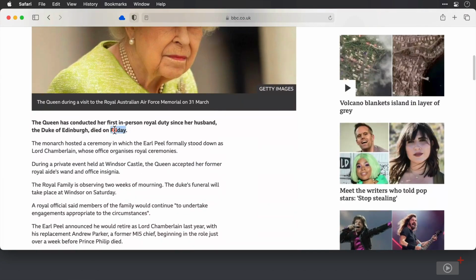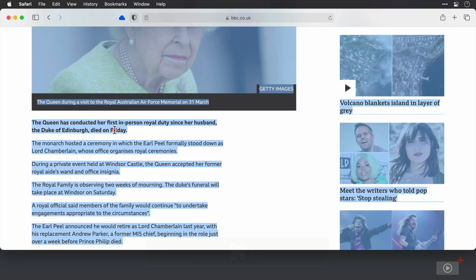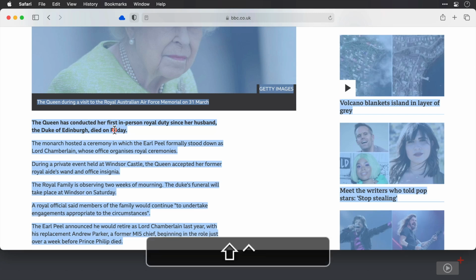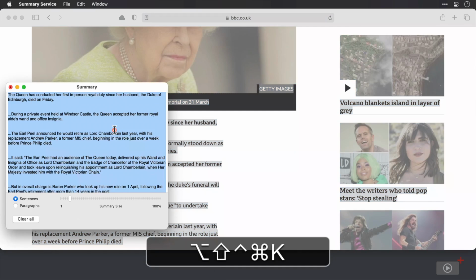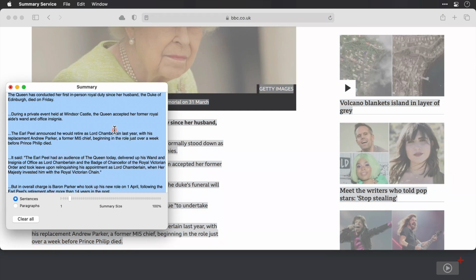And what I'm going to do is I'm going to select all of the text by pressing Command A to select all. And then I'm going to key in the shortcut that I created just now. And a new window has appeared, which is the summary window. And it contains a summary of the text in the web page.